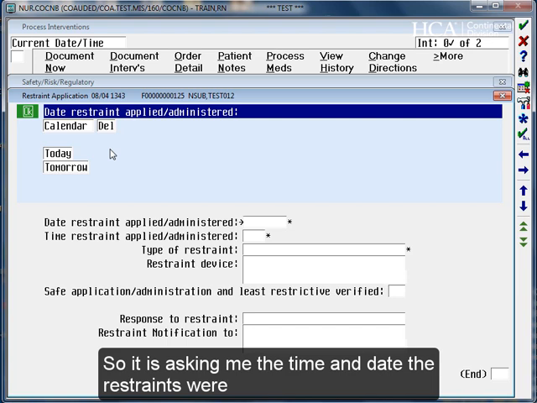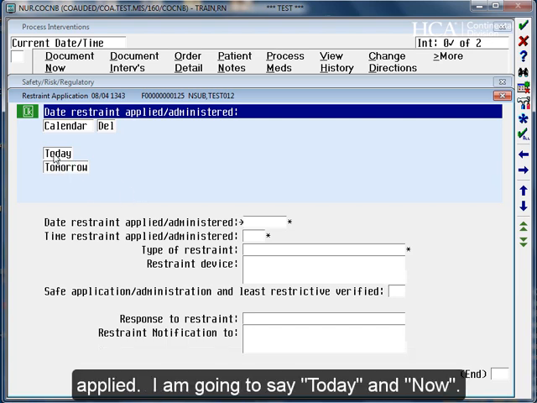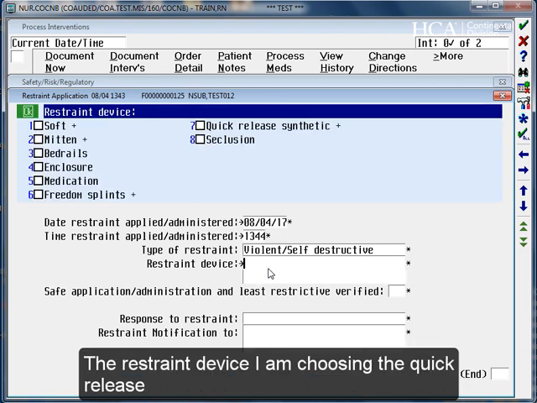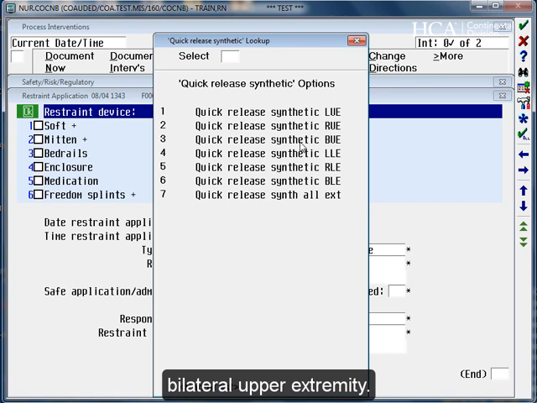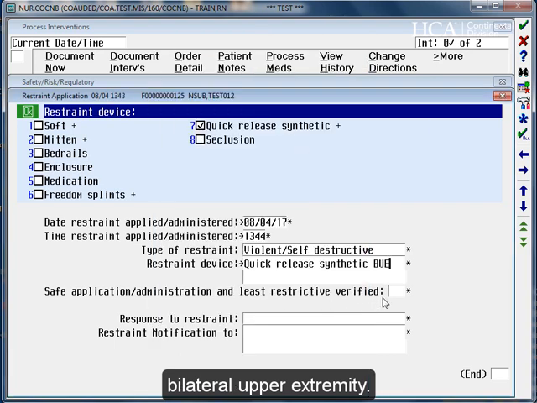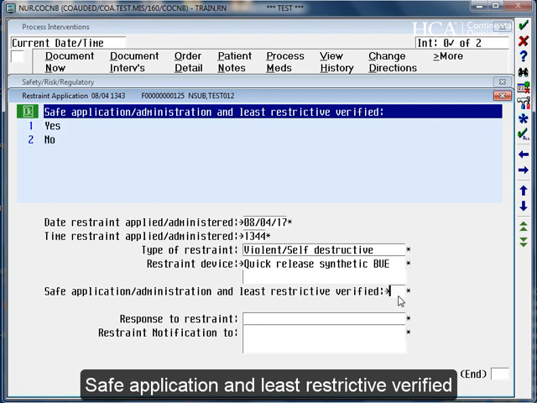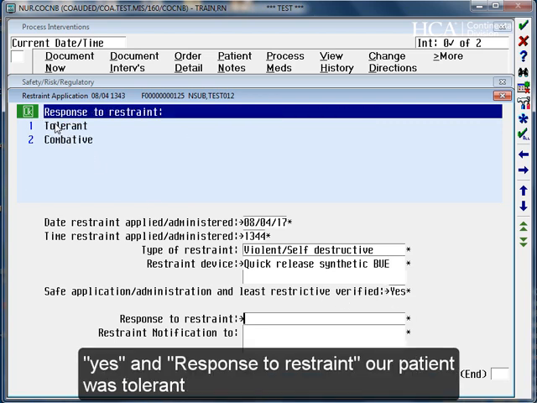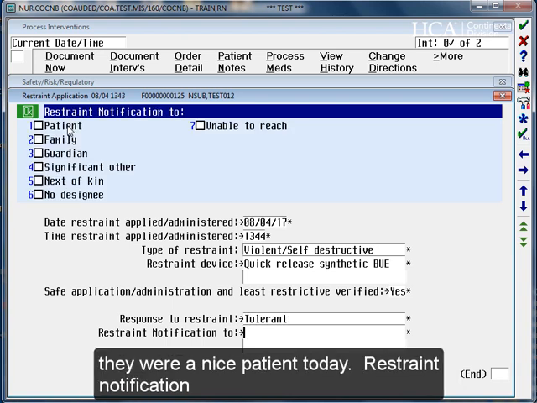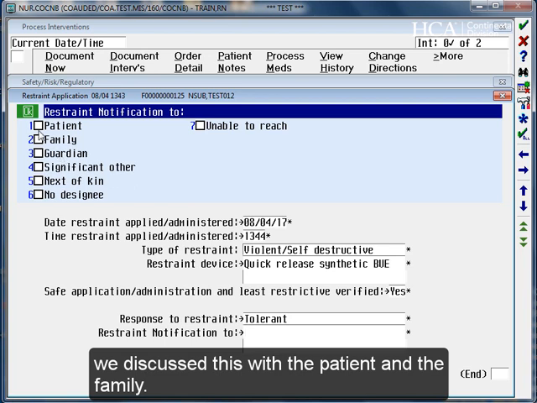So it's asking me the time and date the restraints were applied. I'm going to say today and now. The restraint device, I'm choosing the quick release, bilateral upper extremity. Safe application and least restrictive verified, yes. And response to restraint, our patient was tolerant. They were a nice patient today. Restraint notification, we discussed this with the patient and the family.